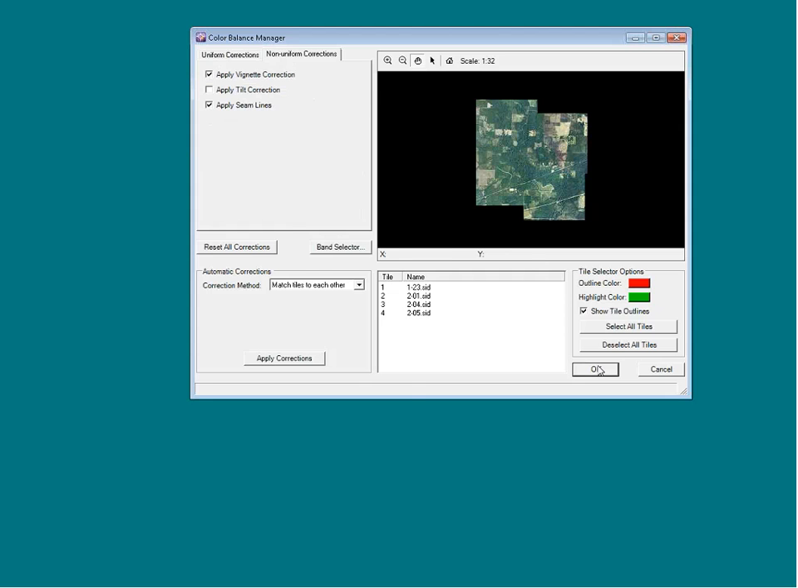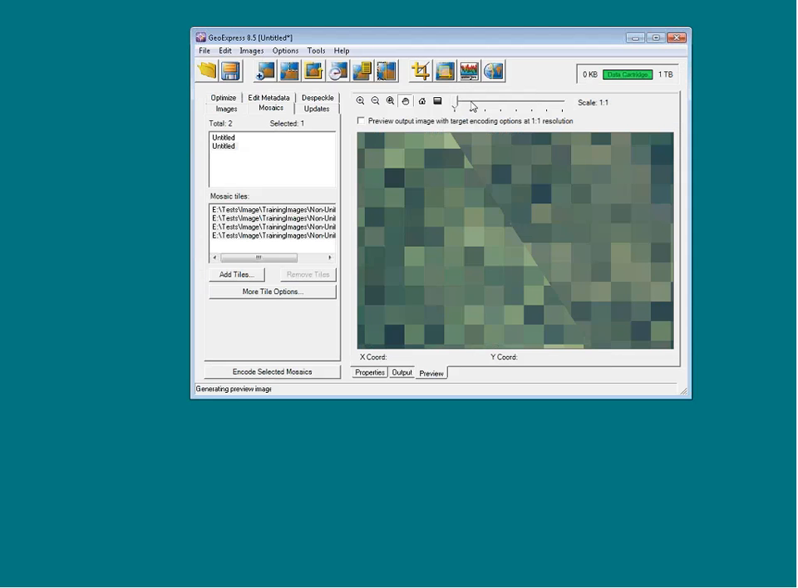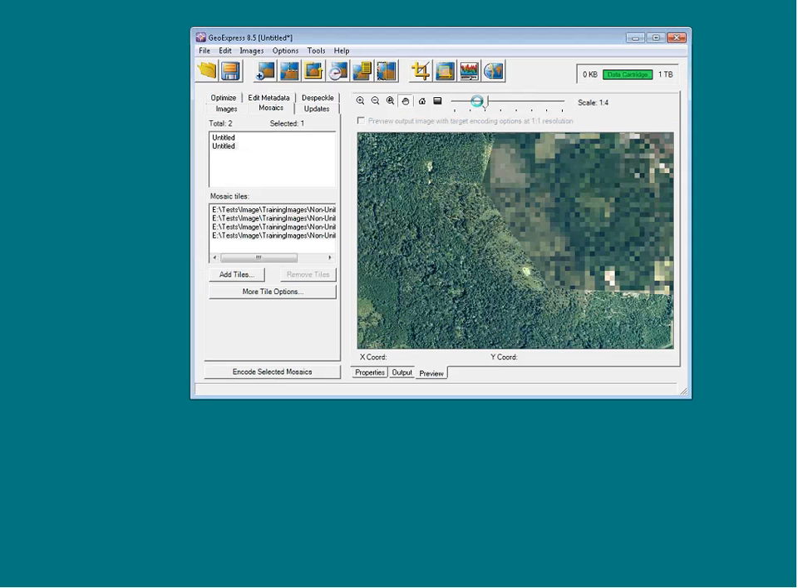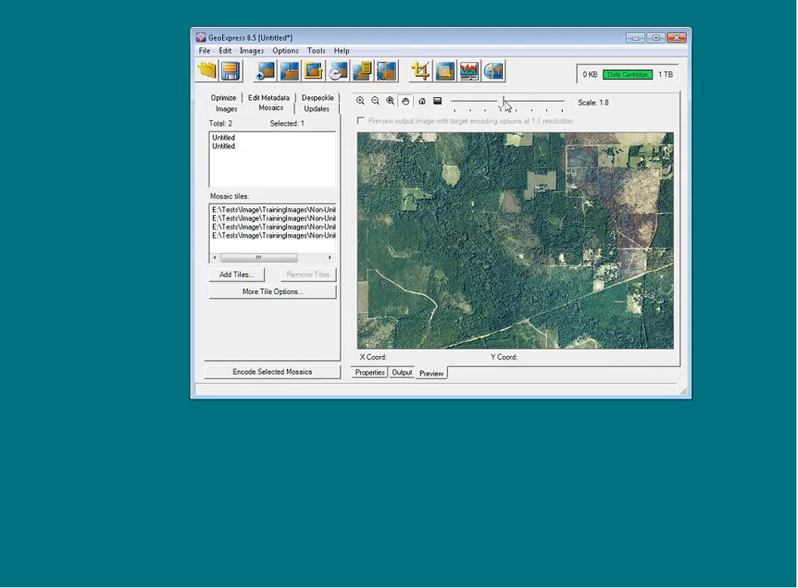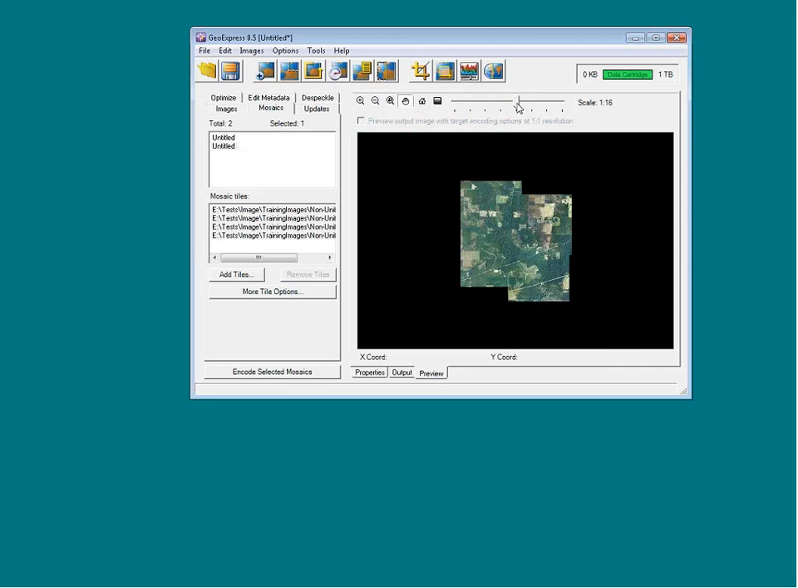So it helped arrange the tiles in such a way that the seam lines look good, the vignetting looks like it's gone away. You can see how it's combining things there. It's kind of using polygons rather than just squaring it up. It's just looking for the best way to make the seam lines go away. So that looks good. And that's some of the non-uniform corrections.